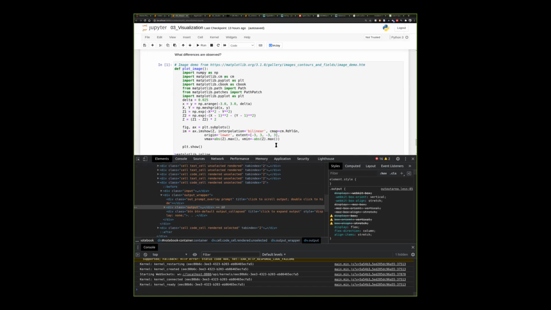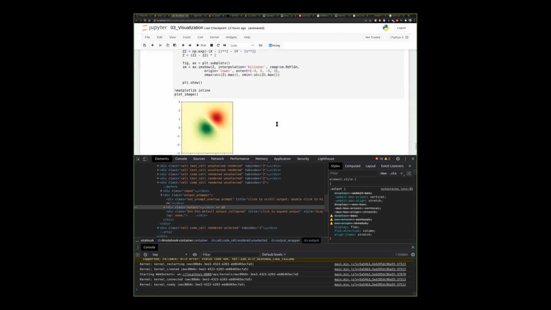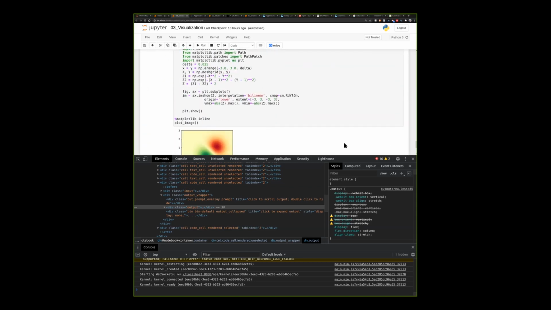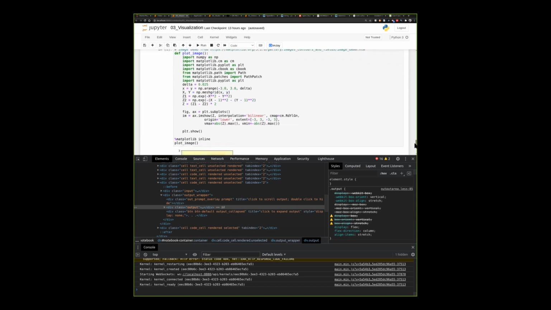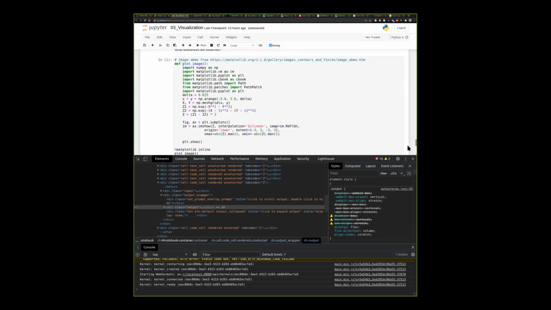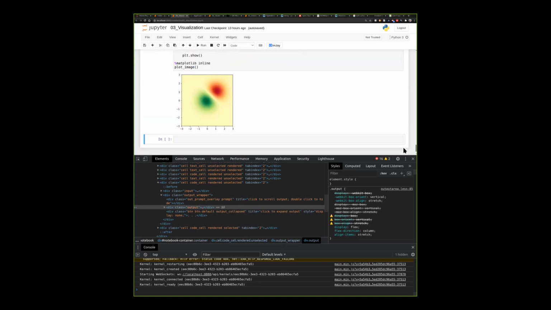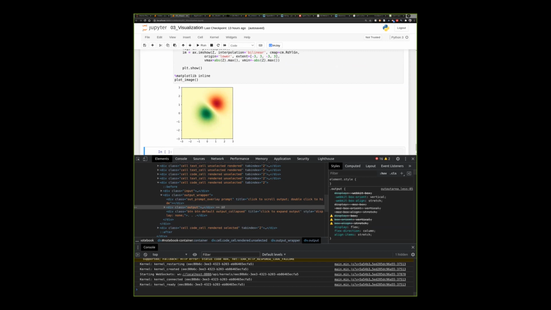Right, so what did folks find? What type of elements were used for the different rendering backends? For the inline backend, Simon, what was the rendering method used here? Were you able to find that?